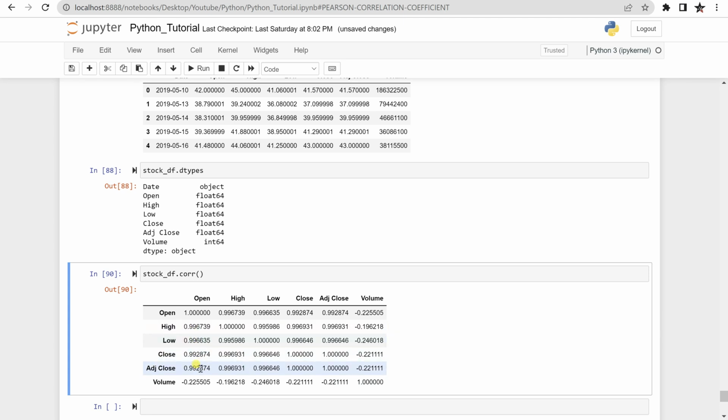Every other value is actually the correlation. So something between high and open. If you want to find the correlation between the same variables, let's say open and open, then it will always give you one, because that's a very strong relation. It's always going to be one. If you closely examine this, the diagonal values are all one, because they are finding the correlation with their own. So when self correlation is there, you can have just one.